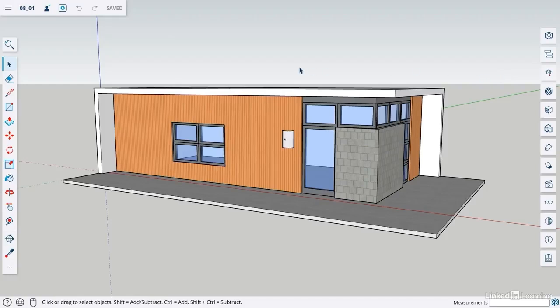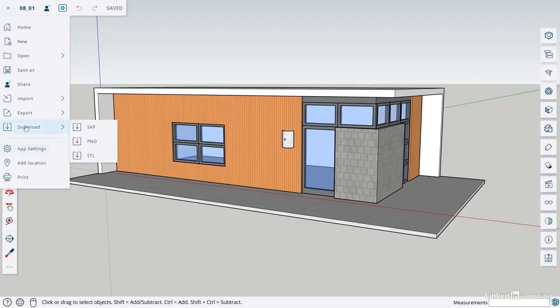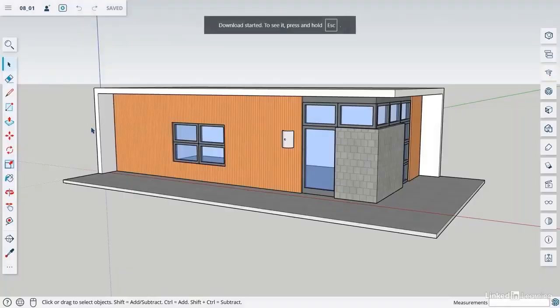So we do this with the File menu. So if I go to File, Download, you'll see we have three options here: SketchUp, PNG, and STL. Now, this may be different depending on whether you have SketchUp Free or SketchUp Go. Now, we're just going to use SKP, which is SketchUp files, and it's available to everybody. And let's just go ahead and hit Download as SketchUp.